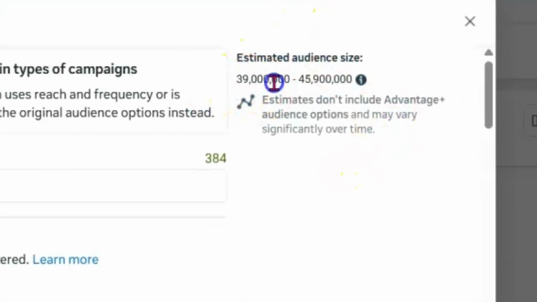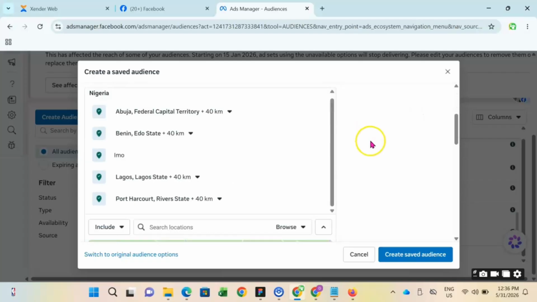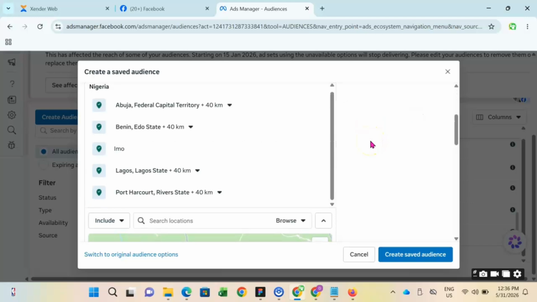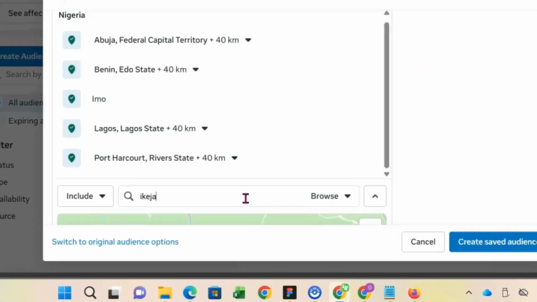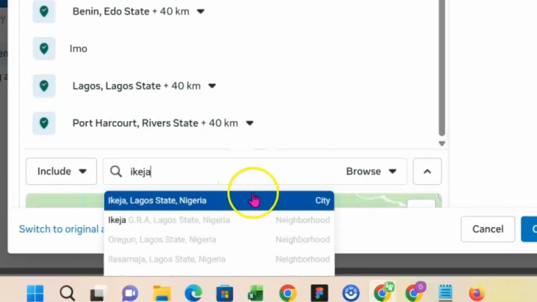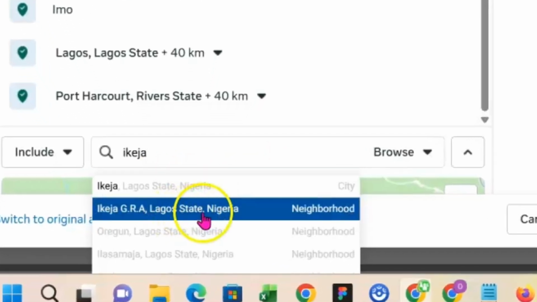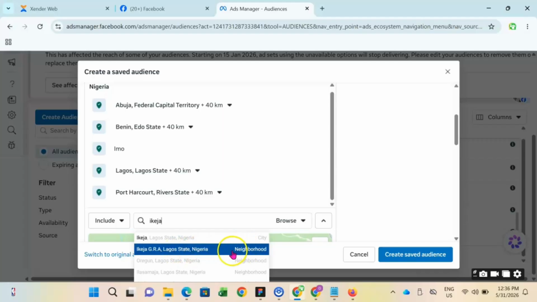Now you can see that the estimated audience is about 39 million to 45 million. This is the amount of people that I've targeted in those areas. Now, these states that I've mentioned, this is the amount of people that this ad has targeted. Now, we're going to click on Ikeja. Ikeja is a place, the capital city of Lagos.